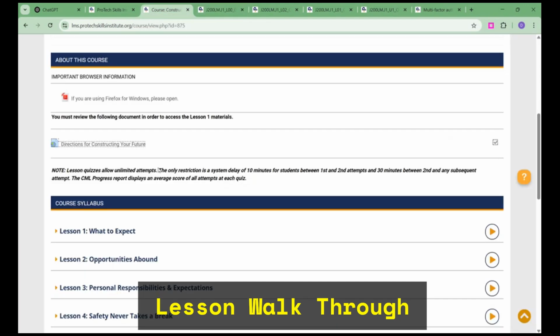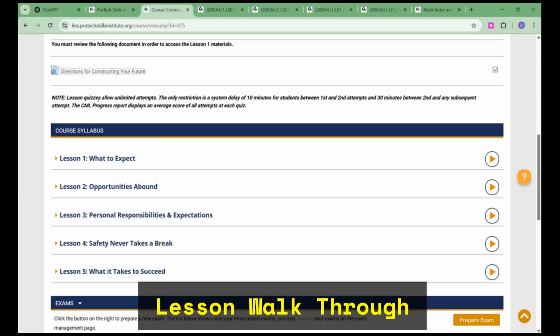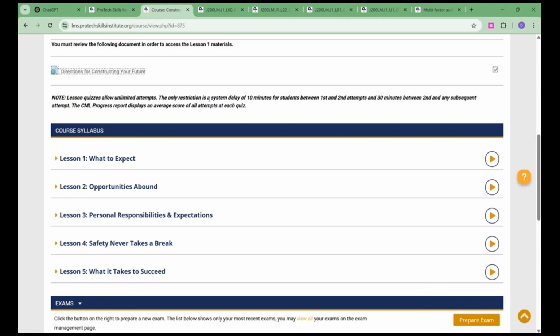It is important to read all notes. This explains that you can do an unlimited number of attempts on your quizzes and that there will be a delay between the attempts to encourage you to review your notes.